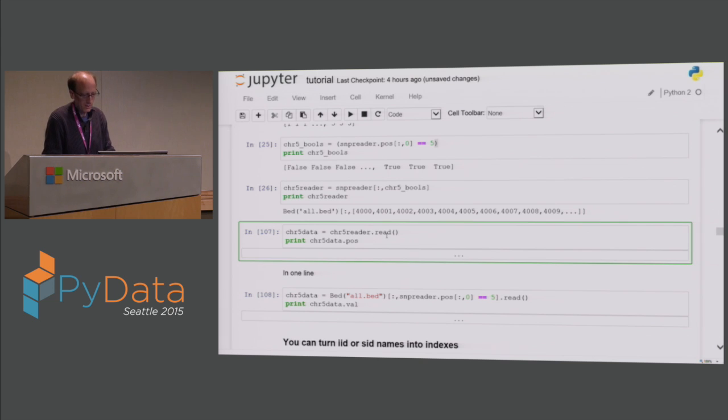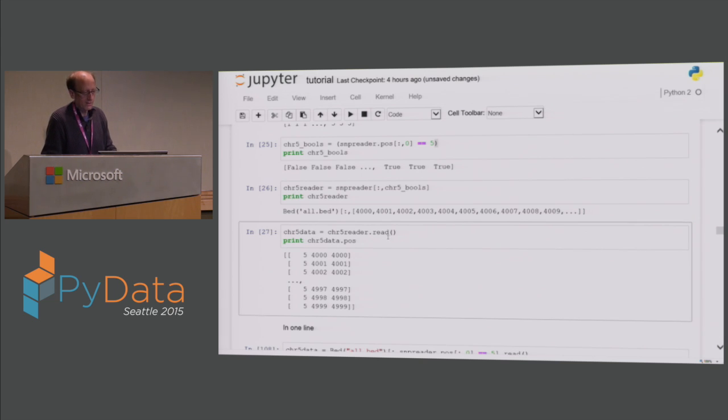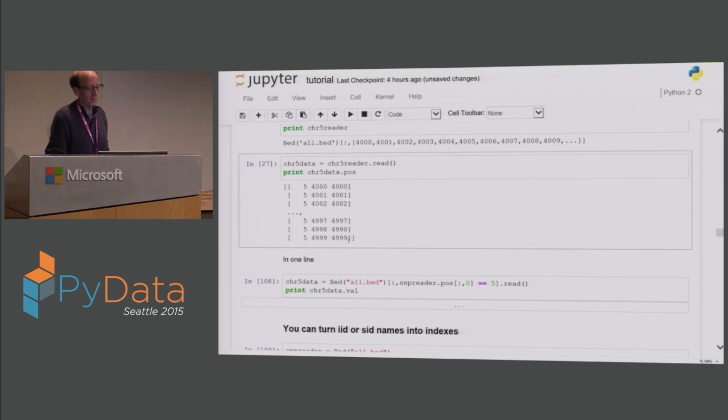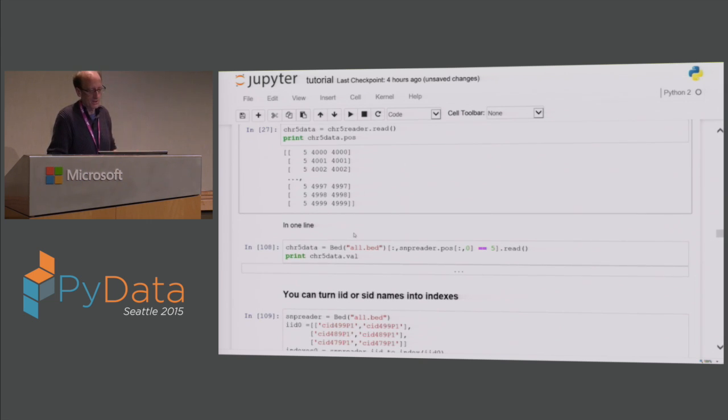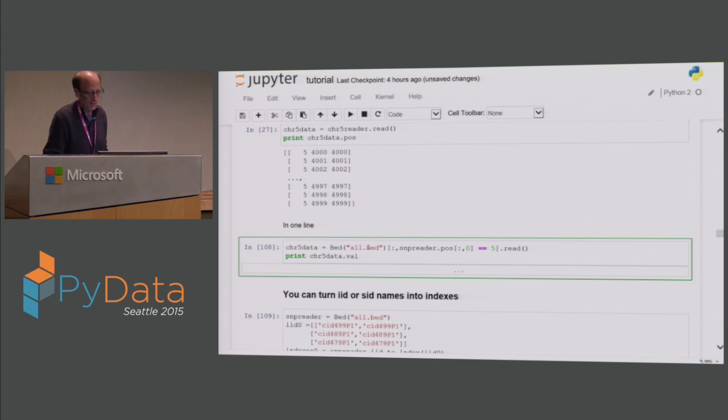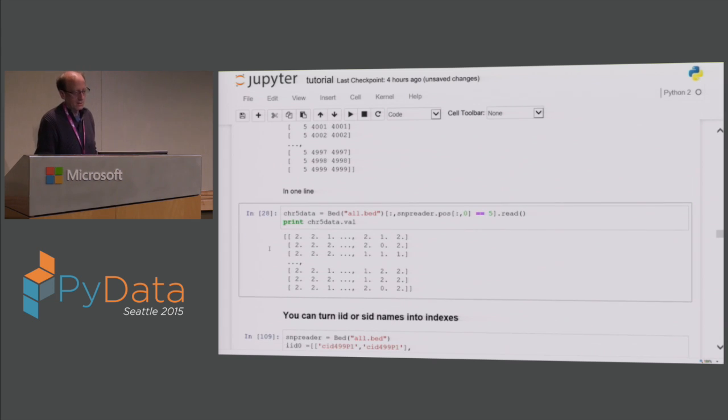And we can actually do the read. And if we do the read and then ask what's the position data for the thing that we've read, everything now is just chromosome 5. So we've selected just the things that we wanted, the columns that we wanted. And we could do that all in one line. So here we've read just chromosome 5 for everybody and printed out the value.